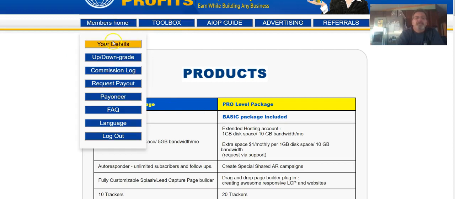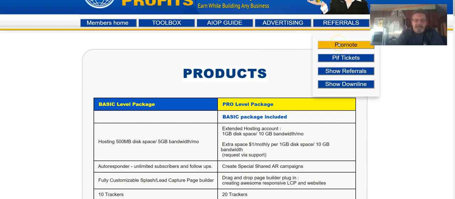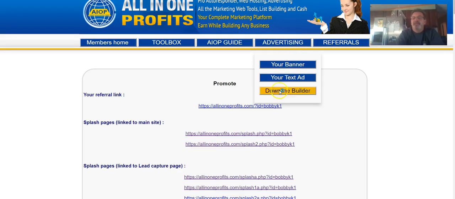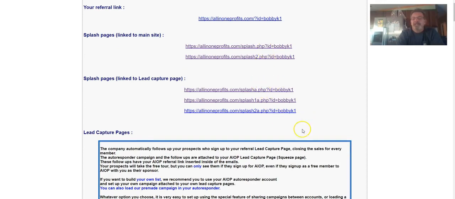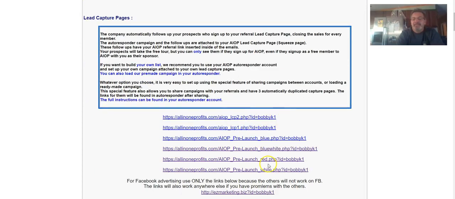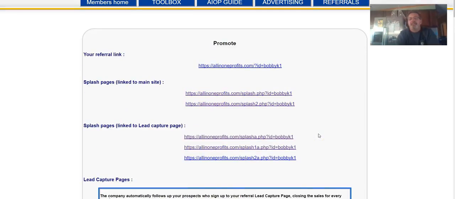Next thing you want to do, you've done all your details, you want to come over to referrals, press promote, and you're going to find your link to promote right here. You're going to see some splash pages. You can take a look at all of them. Some capture pages. There's some pages here you can use on Facebook. We actually have team pages that our team uses. They're optional. You can use these if you want.